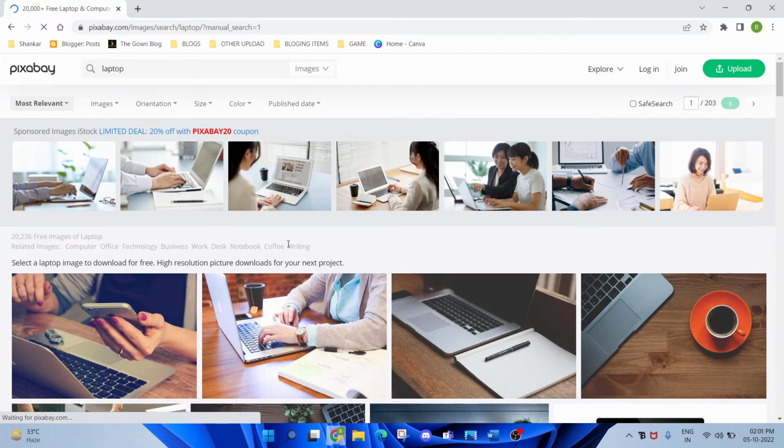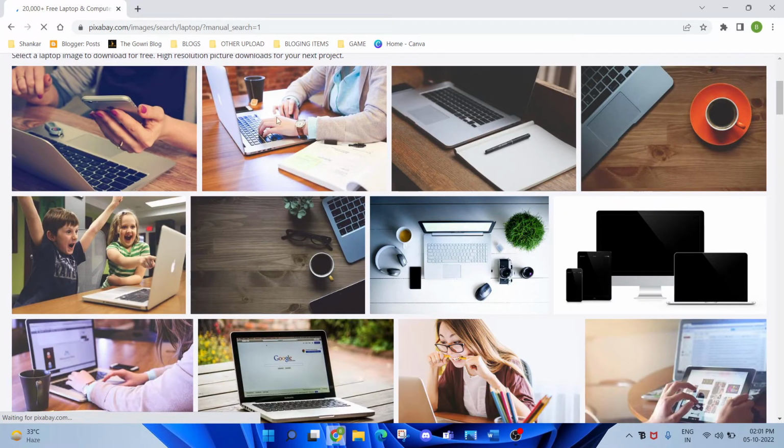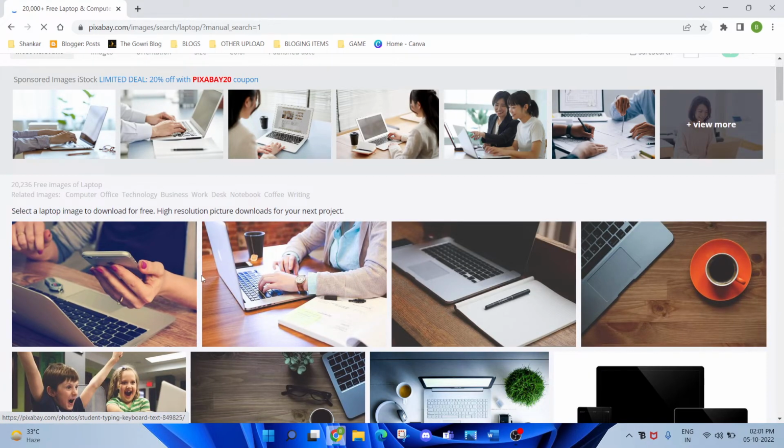Okay, you have got many laptop images. You can download them by the same method. Open these images which are available. Everything available here is non-copyright, so you don't need to worry about that. You can download whichever you need. There are a lot of images available for one search term. You can scroll down and get a lot of images, guys.